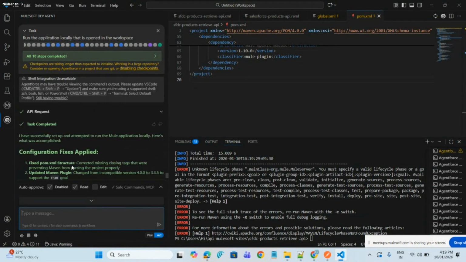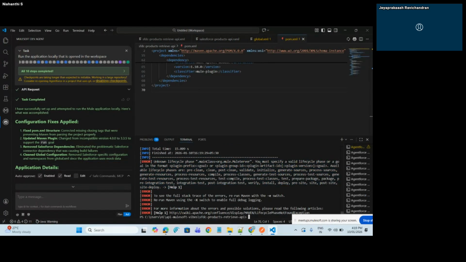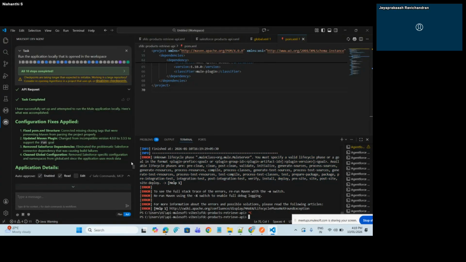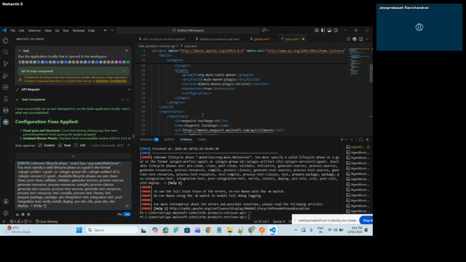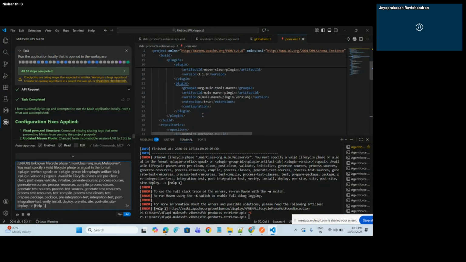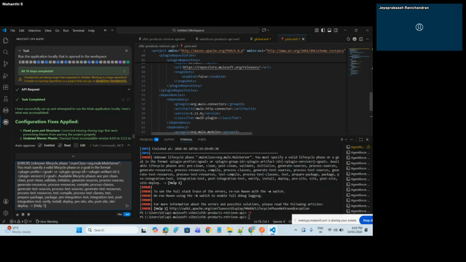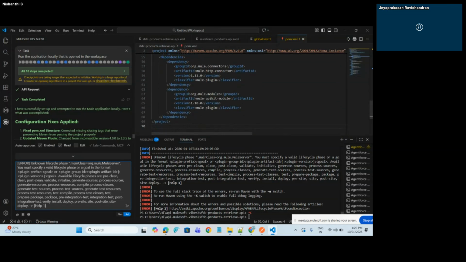It says the task has been completed, but in the terminal it's still running, and you can see an error saying must specify a value inside the space for this. So I think in one of the plugins the version is not mentioned, I guess. I don't see it. Go down above. Yeah. Okay.